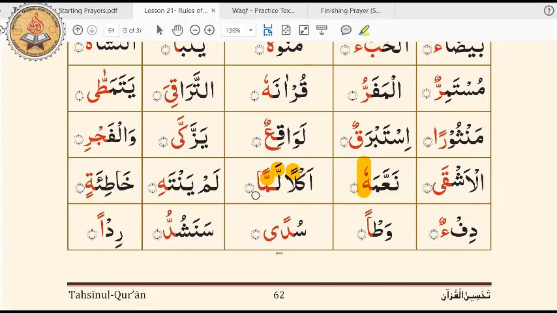So, do you want to have a go at this whole word again for me? Very good. And now, do you want to have a go at this whole word? Aklalaman. Very good. Aklalaman. And if I was to do waqf here, do you know how I would say this? Lama. Lama.